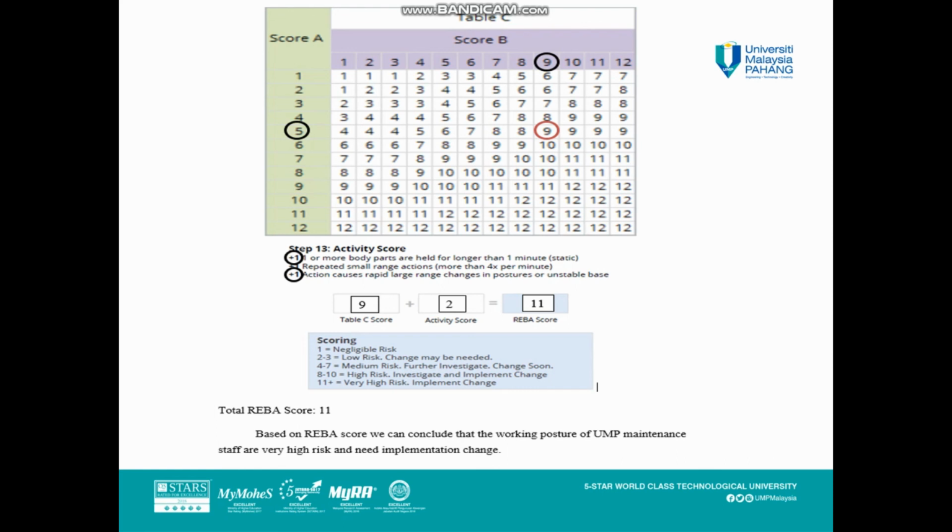The last step is activity score. We choose +1 if one or more body parts are held for longer than 1 minute, and +1 for action causing rapid large range change in posture or an unstable base. Table C score is 9 plus activity score 2. So the total REBA score is 11.